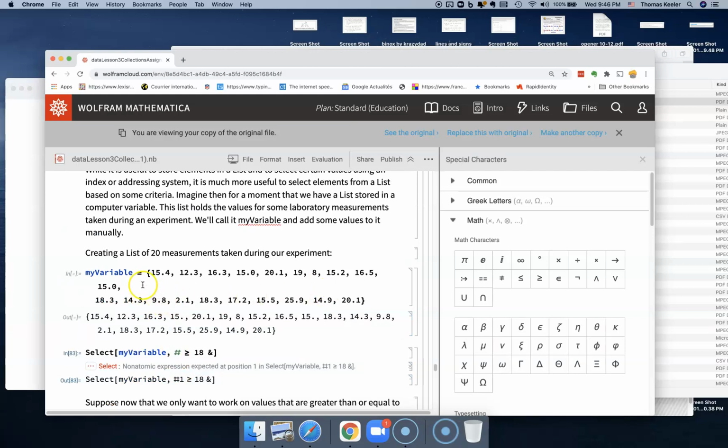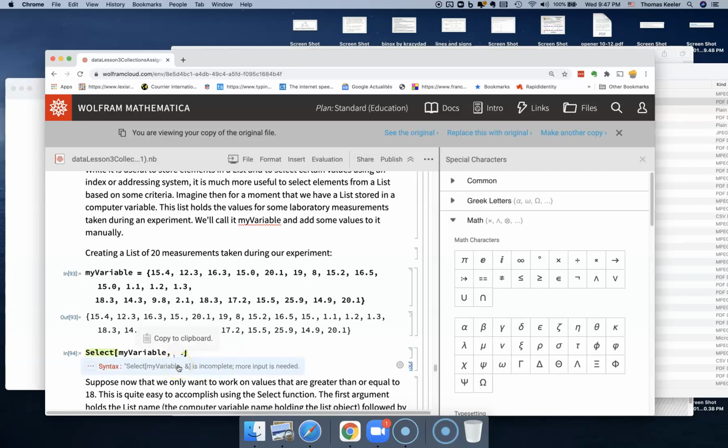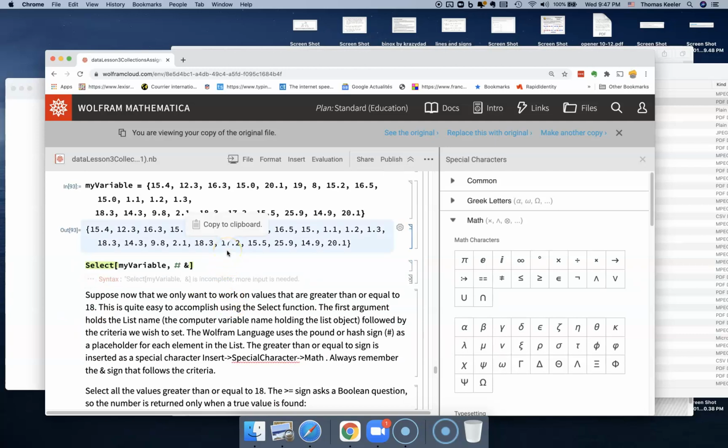Okay, so then we think, well, let's put some extra values in here. So we'll put in 1.0, 1.1, 1.2, 1.3. We put some extra values in, and we say, did that work? Yeah. All right, we'll select from my variable. Okay, so we really want to get this to work, right? So what if we don't put any criteria? What happens then? More inputs needed. Okay. So now does it have to be pound? Always remember the ampersand follows the criteria. Okay, so we have our pound sign.